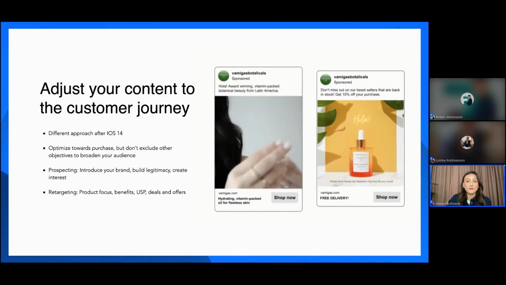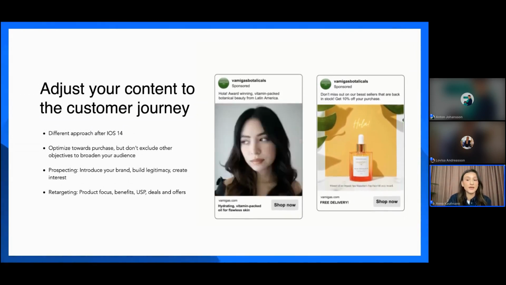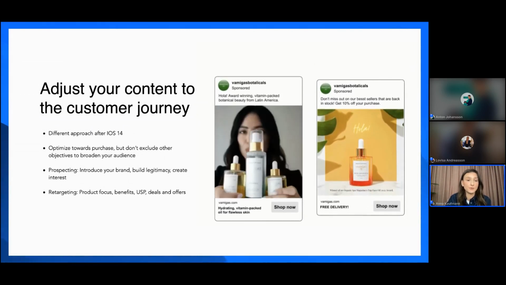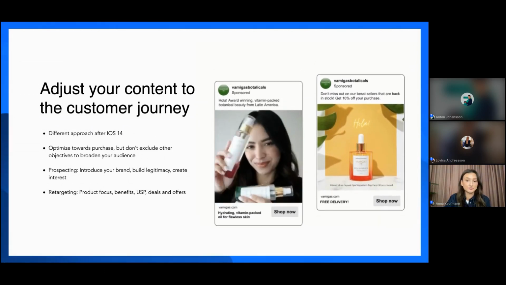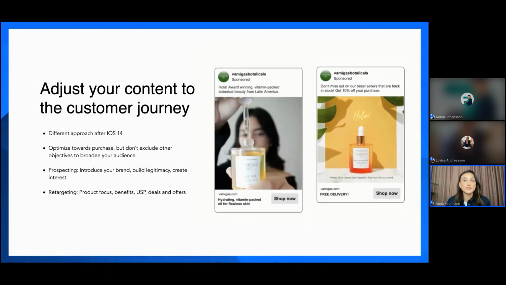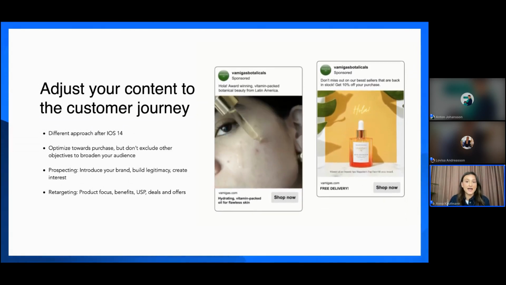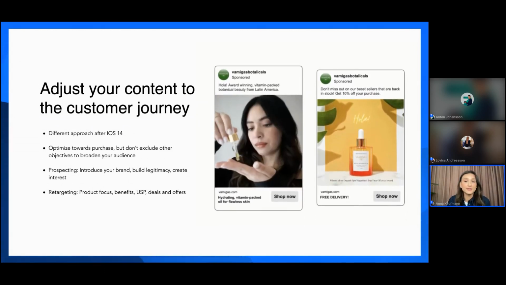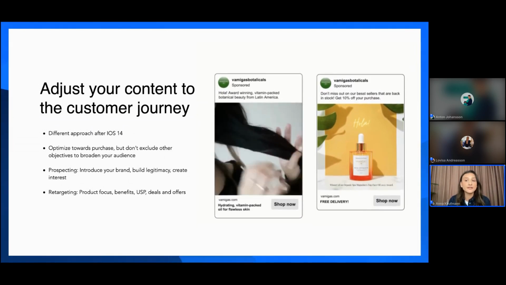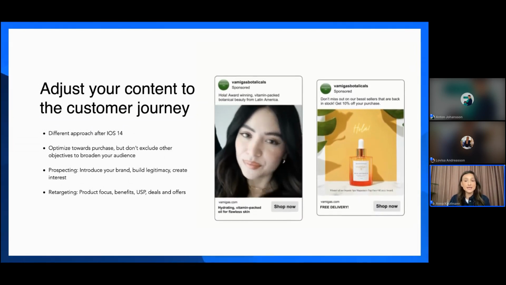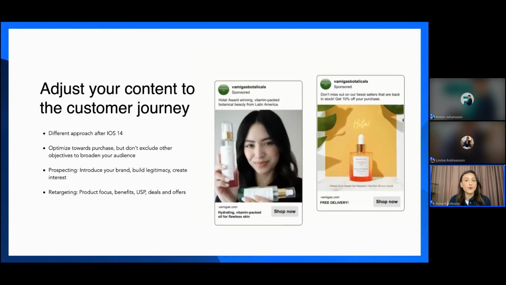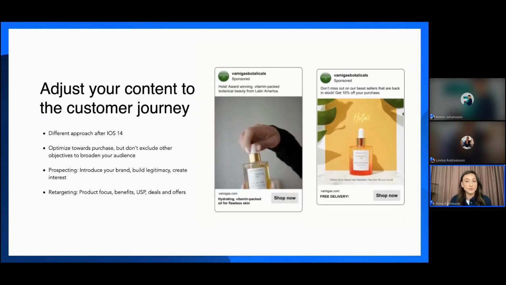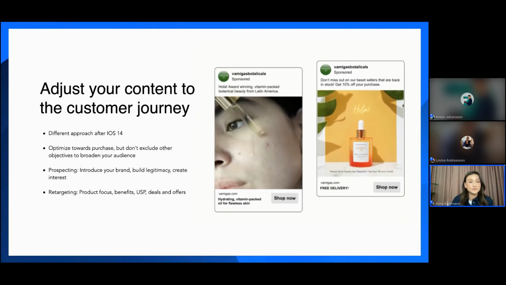A good example would include intriguing copy and pictures, and a bonus would be a direct sale. On the left, you can see an example of a prospecting ad that introduces the brand, highlights who they are, builds legitimacy by highlighting that they have an award-winning product, and describes benefits with a user-generated video that you can relate to.